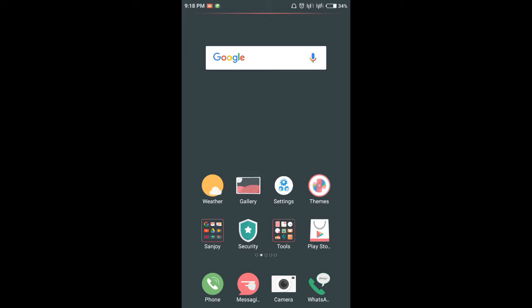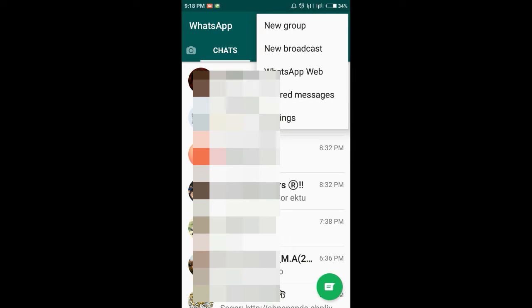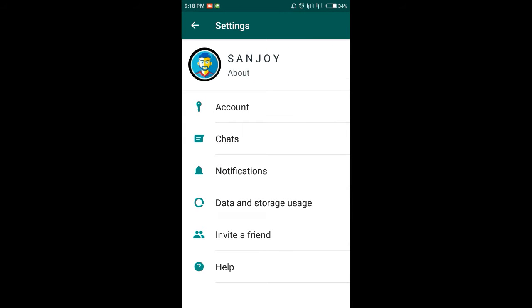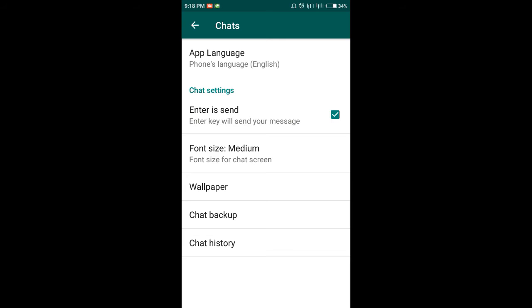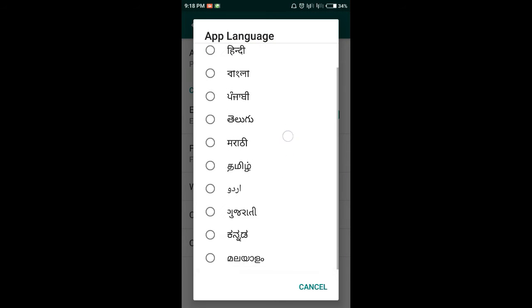So first let's launch WhatsApp. So where is mine? So let me launch this app. So it's launched. Now you need to go to this three dots here, you can see beside search. Just click on the three dots and a new pop-up window will come out, and here is the settings option. Just go to settings and then directly go to chats, and then here's the app's language. You need to change it according to your favor.